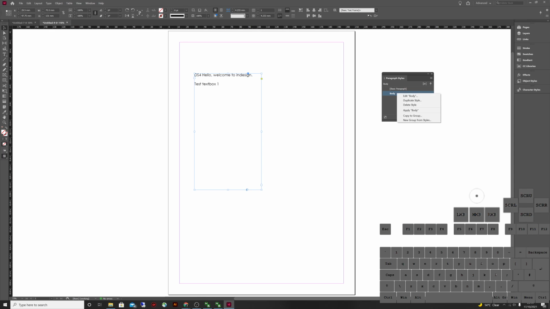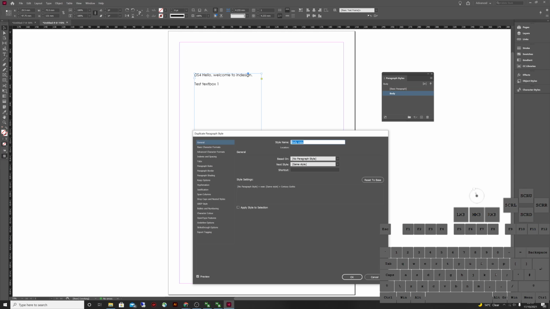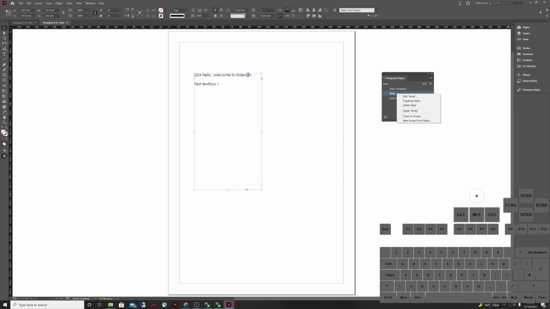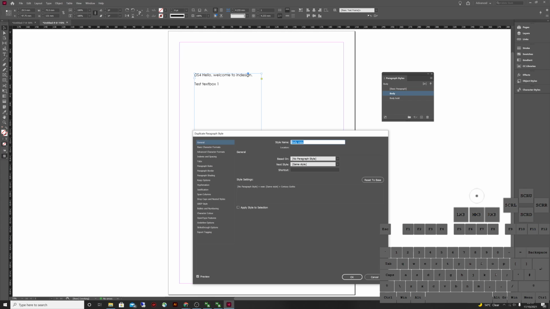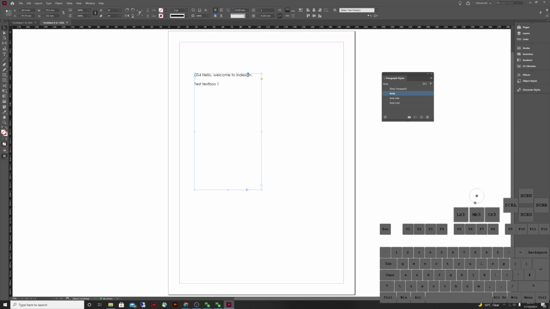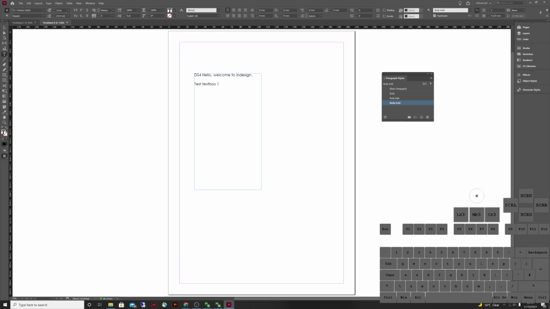So if we click on body and we click duplicate style, and we'll do body bold, and we'll duplicate style and we'll do body italic. So that's 3 different paragraph styles. At the moment, they're all the same. You can see as I'm both clicking on the text box and changing them, but also clicking on it here, nothing has changed. So how do you change it?